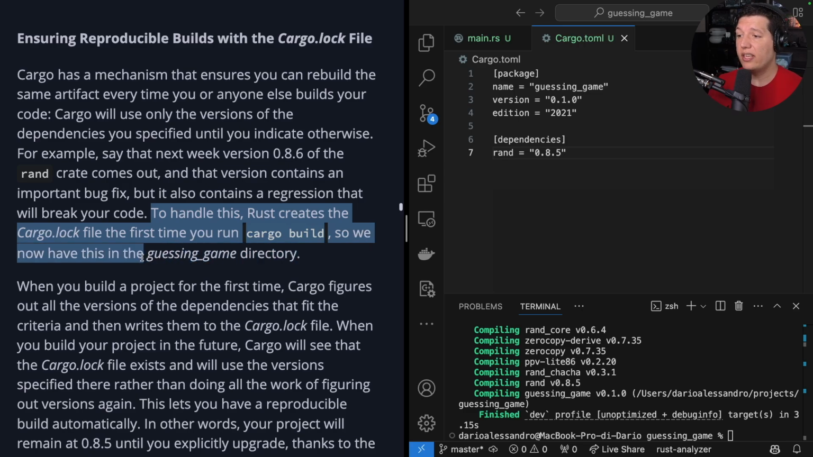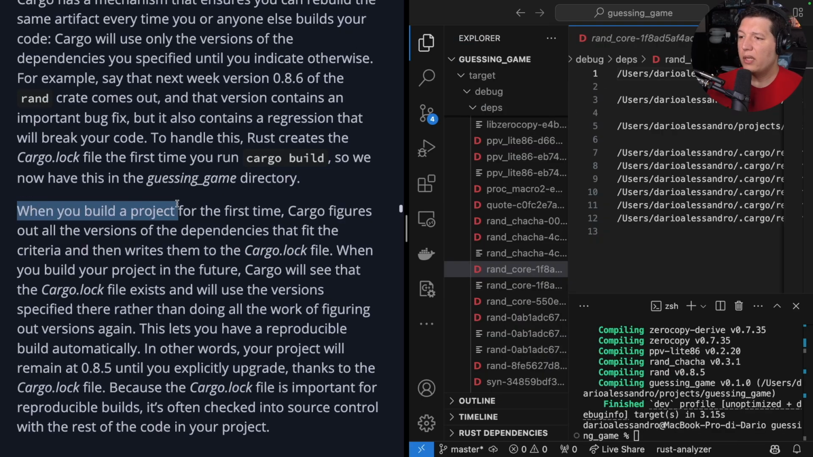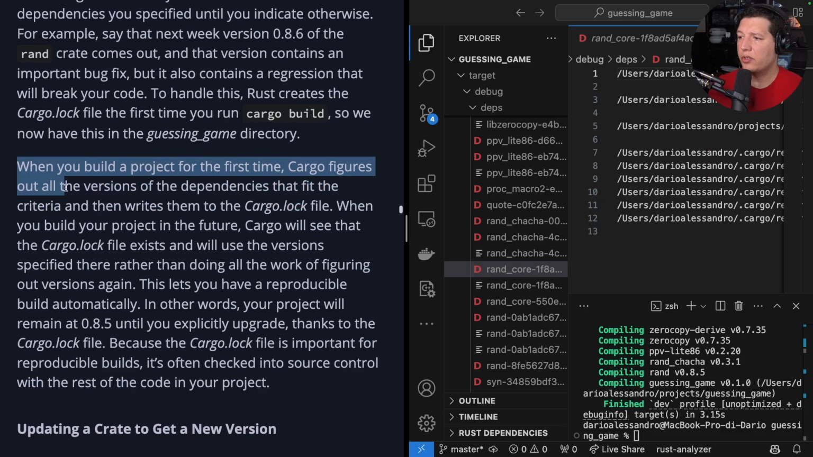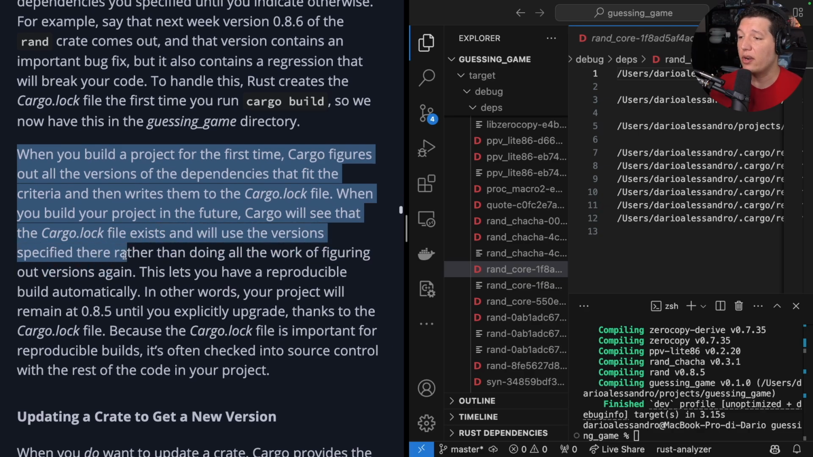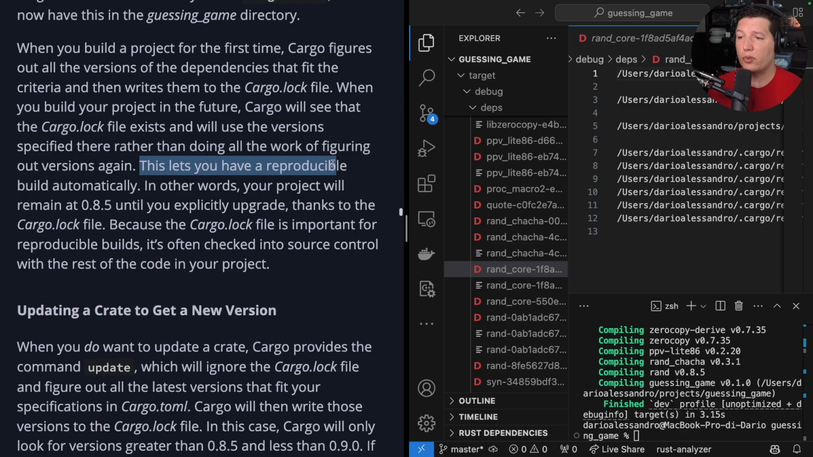So we now have this in the guessing_game directory. When you build a project for the first time, Cargo figures out all the versions of the dependencies that fit their criteria and then writes them to the Cargo.lock file. When you build your project in the future, Cargo will see that the Cargo.lock file exists and will use the versions specified there rather than doing all the work of figuring out versions again. This lets you have reproducible builds automatically. In other words, your project will remain at 0.8.5 until you explicitly upgrade, thanks to the Cargo.lock file.